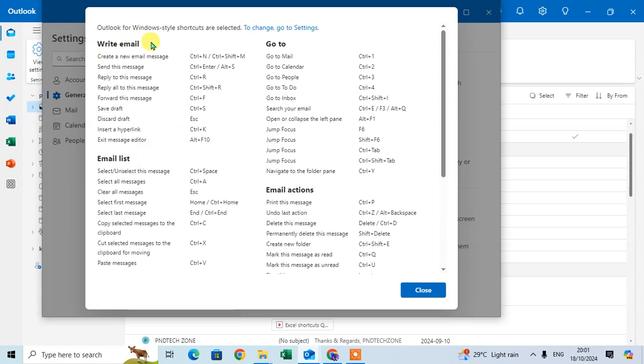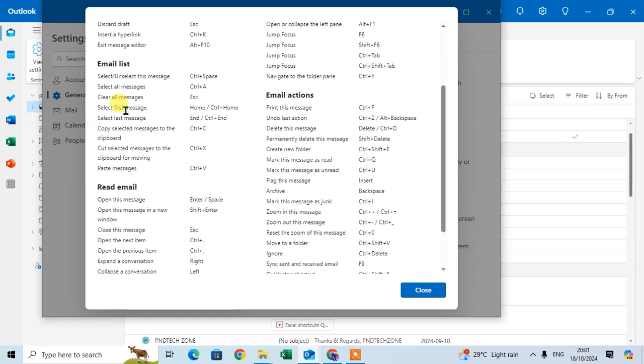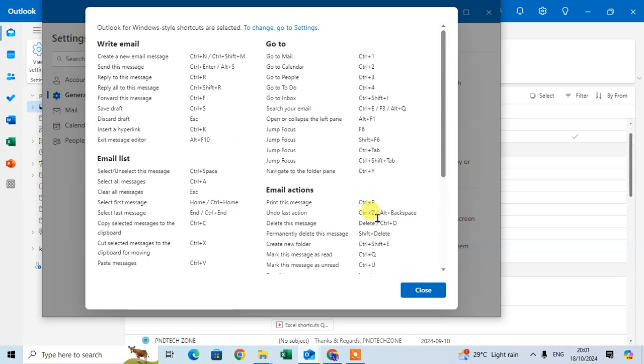So here, to write an email, these shortcut keys are available. Email list, so these are the shortcut keys. Read emails, so these shortcut keys. Email action, okay, so this is the list of shortcut keys. Go to, so these shortcut keys. So this is the way you can learn the category-wise shortcut keys here and use them on a daily basis. So hope you understand.